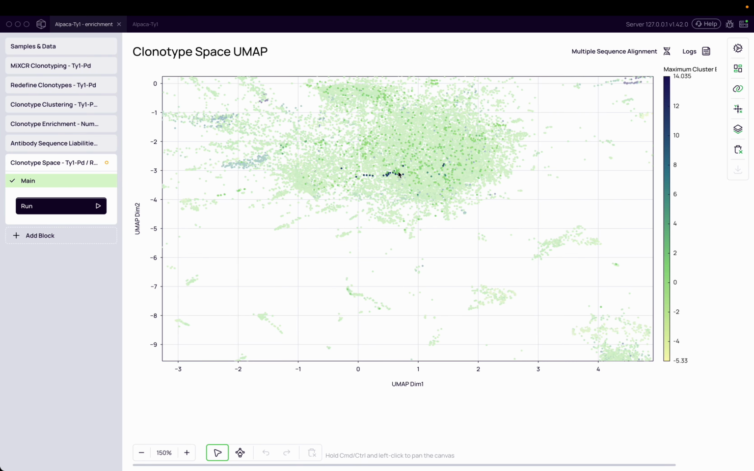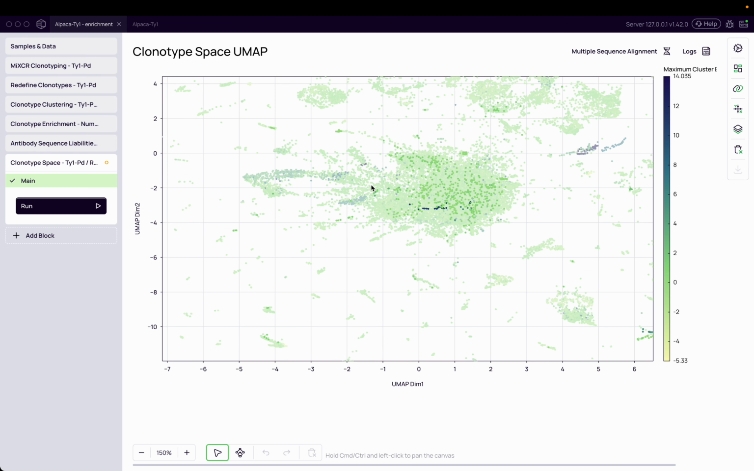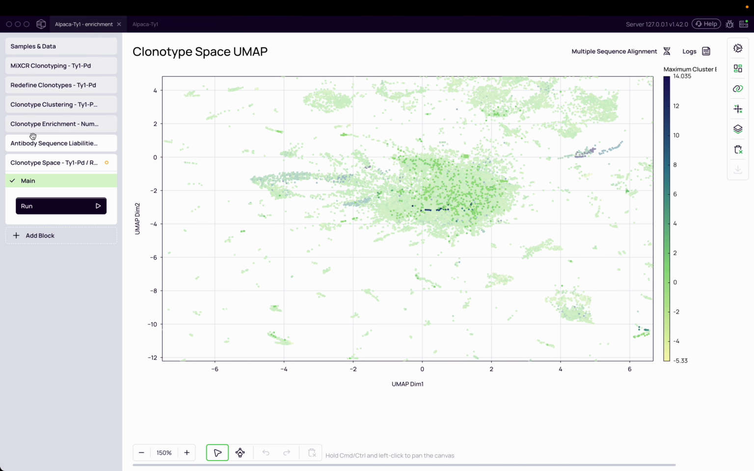The liability risk assessment will also be used in the downstream analysis, in antibody picking and selection, but that's for another guide. That's all for today. That's a super simple and straightforward guide on how to do antibody sequence liability analysis with Platforma.